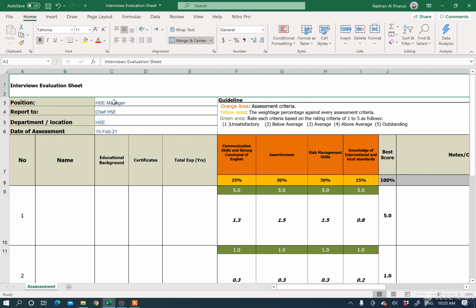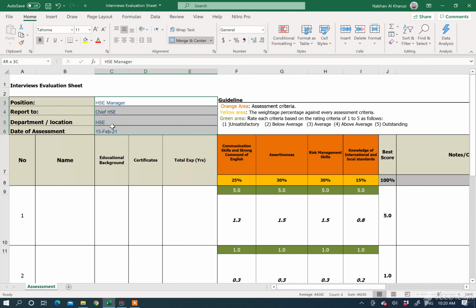Let's pick an example. Let's say we want to hire an HSE manager, right? These boxes relate to the details about the job, about the vacancy you have. So let's say the position is HSE manager, reporting to the chief HSE in the HSE department, and I'm doing the interviews on this date, right?